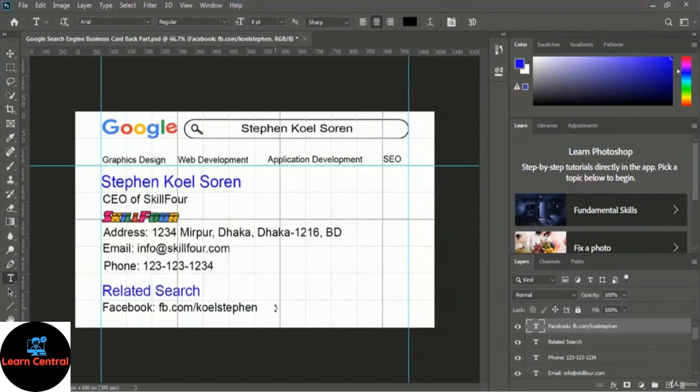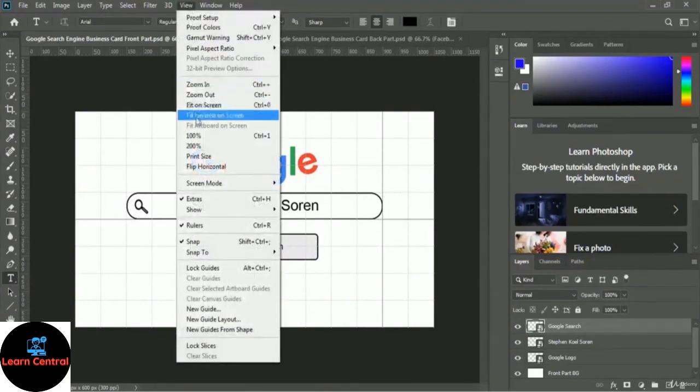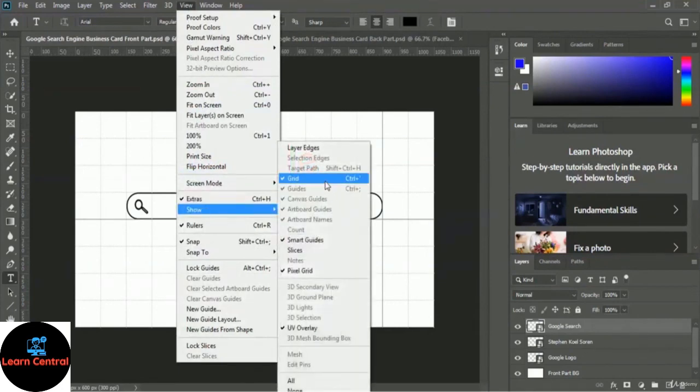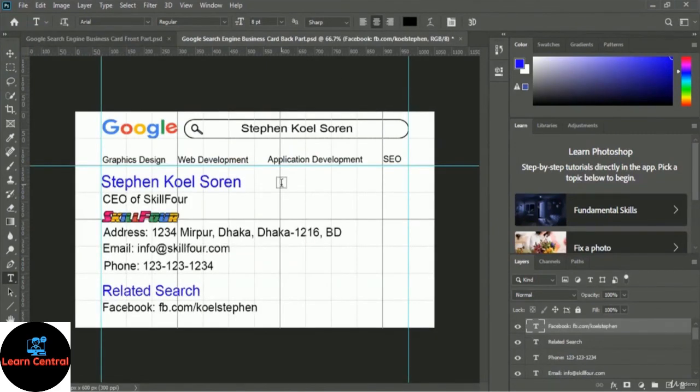So let's take a look at our front part. Here is the PSD file of the front part, and you can take a look. Let me turn off the grid view. So here is the view menu, and from there we will go for the show option, and here is the grid option. So here is the front part. Here your name is searching on Google, and the search page result is here in the back part of your business card. So let me turn on the grid view here. You just have to press Ctrl and apostrophe from your keyboard, and if you want to hide this line, you just have to press Ctrl and H.